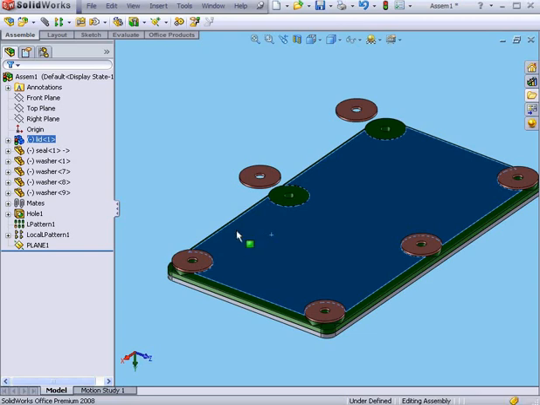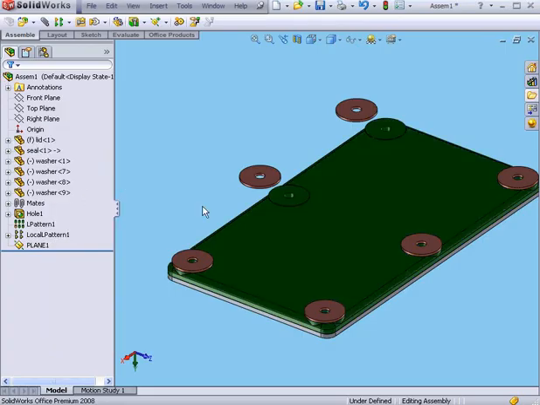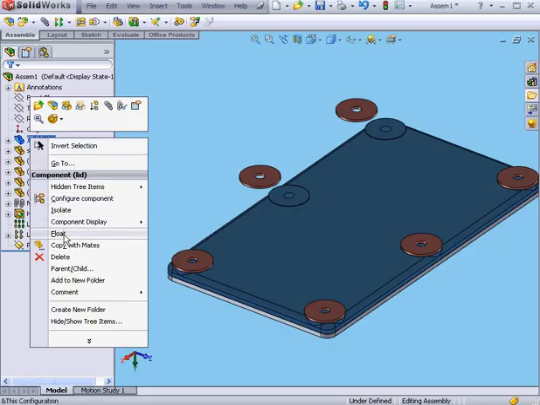Let's say if I put the lid in a new position and I want to fix it, I would simply right-click and select Fix. If I try to move the lid now, I get a warning. The component is fixed and can't be moved. I'll right-click again and select Float.